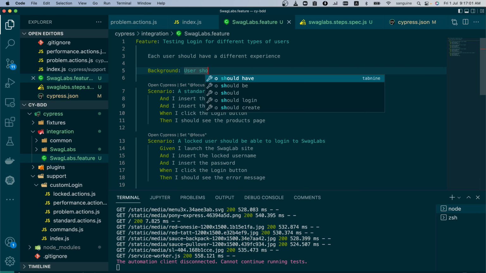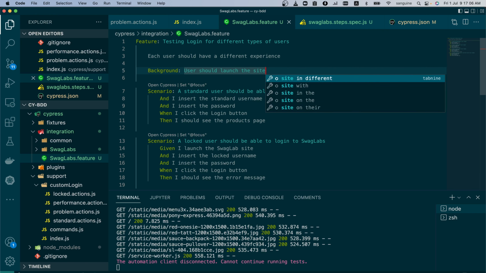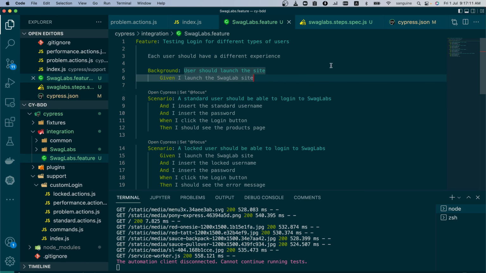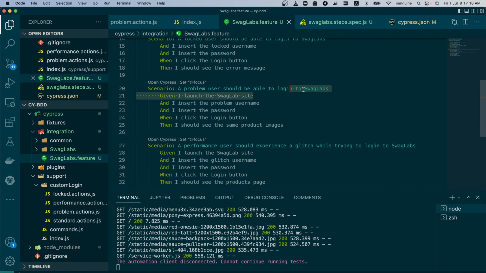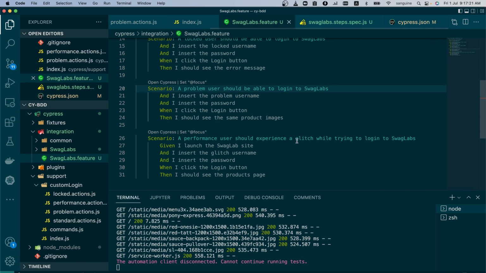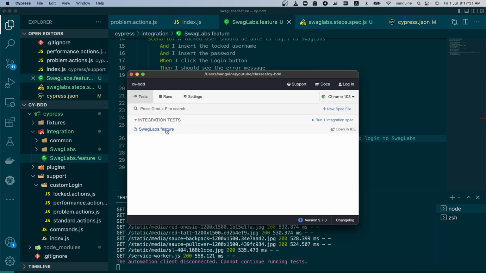User should launch the site, right? And with that said, we paste this there. So the Given stays here and we can remove it everywhere else. With that, the whole code should still work like this. So it means that before every scenario runs, the background step would run first. Let's try again and see. You see that it will launch the site each time the whole code wants to work.